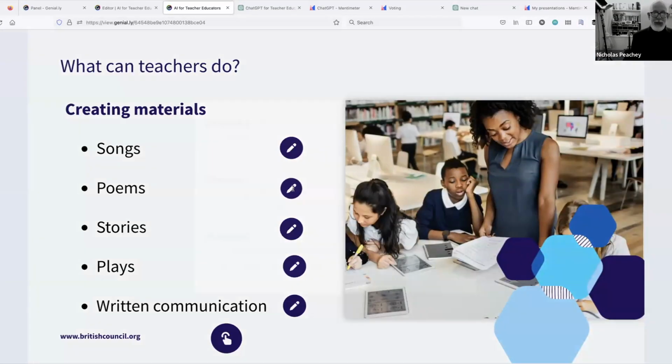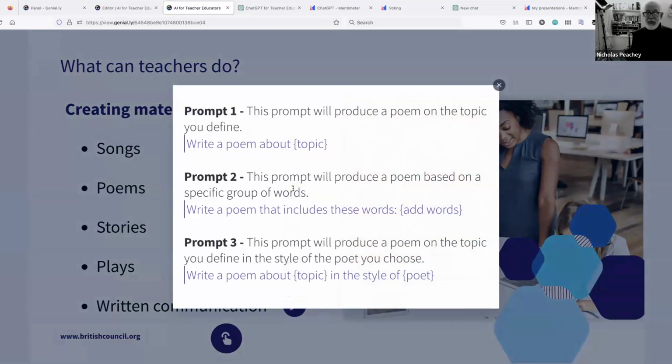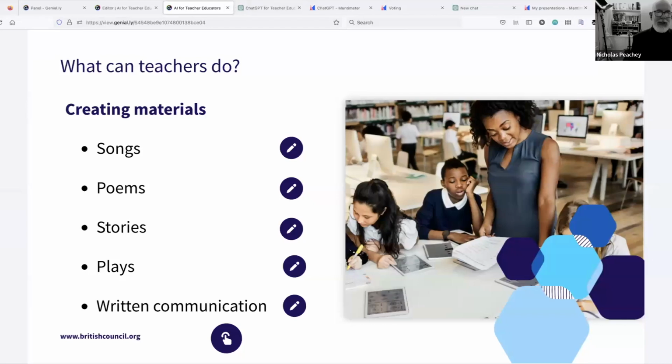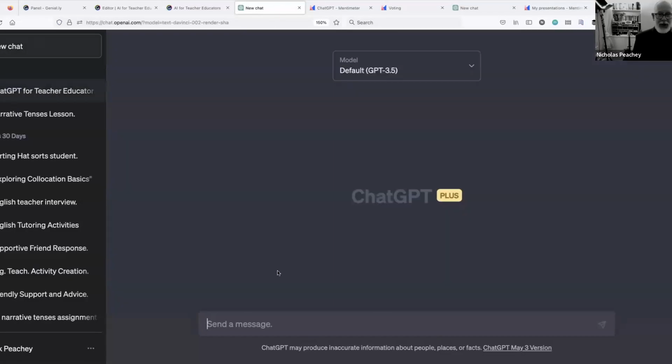It's a similar thing with poems. You can ask it to produce poems, and you can ask it to produce them on a specific topic or in the style of. So for example, you could ask it to produce a poem about social media in the style of William Shakespeare, and it will rapidly produce a poem for you. We could do that actually. Let's have a quick demo to see if we can get that to work, to prove that. I'm going to start a new chat.